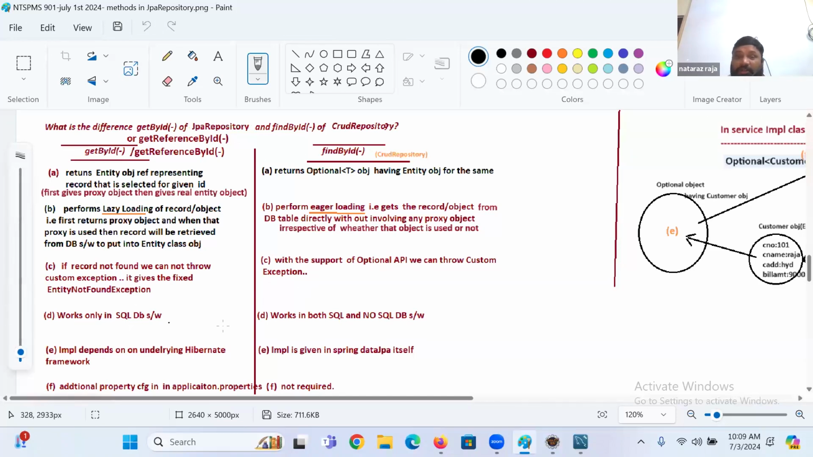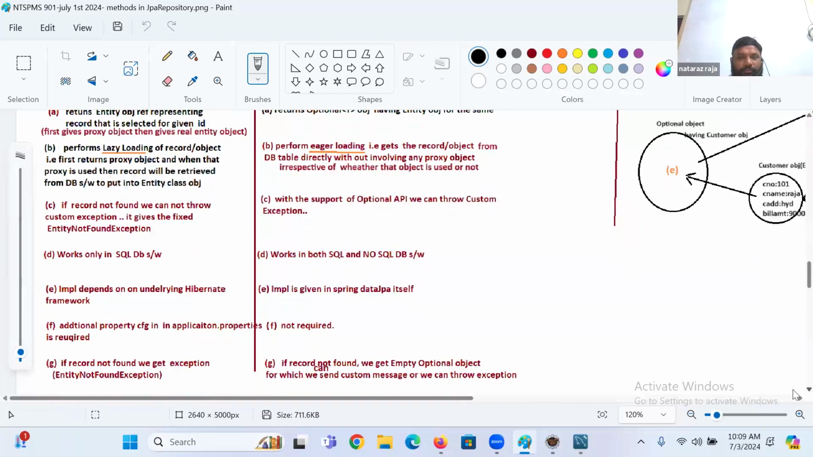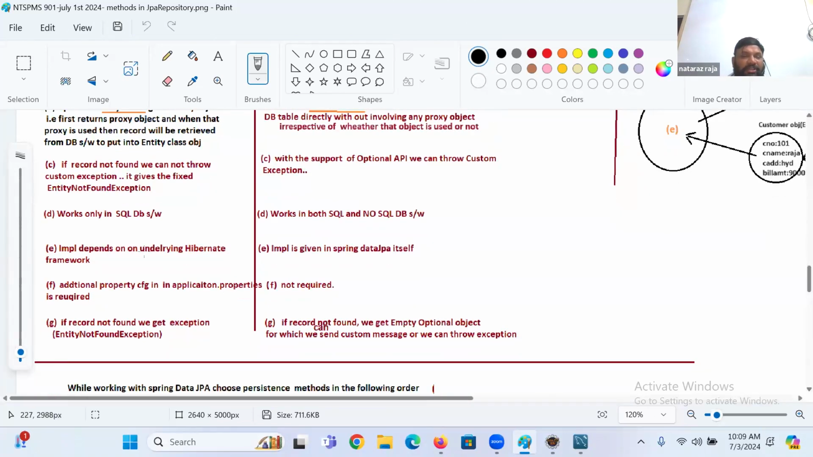It works only in SQL, while the other works in both SQL and NoSQL. Implementation depends upon the underlying Hibernate framework. Implementation is given in what? Spring Data JPA, which is also indirectly Hibernate only, right? Additional property configuration in application.properties is required for one, and not required for the other.